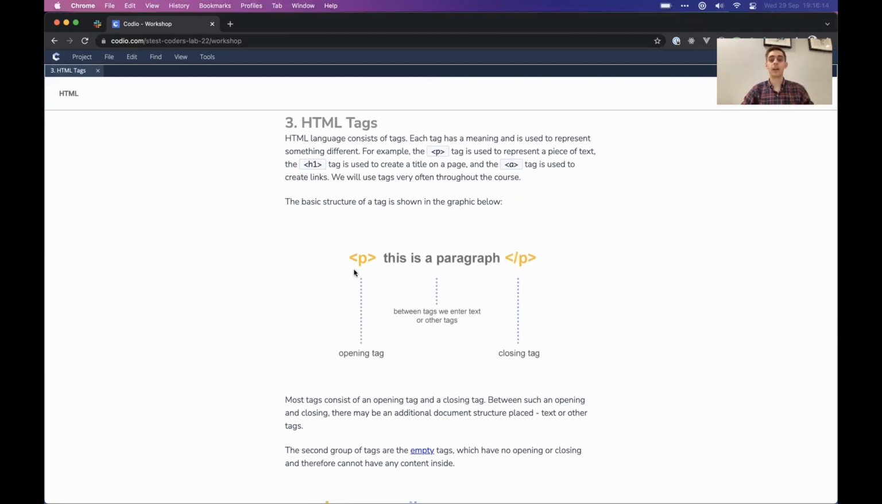So we have the opening and the closing tag, and between these tags we can, like I said, type any text or numbers we want, and this will be shown to the user. This particular P tag should contain a bunch of text, and it also gives some kind of space between the paragraphs.